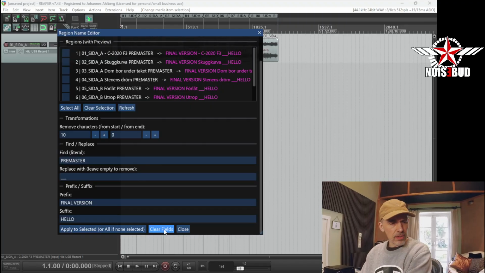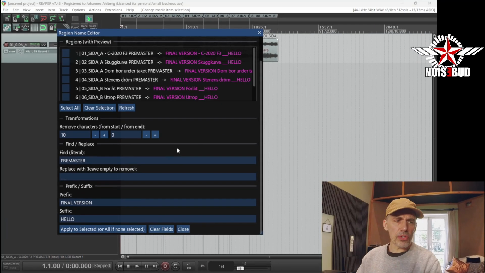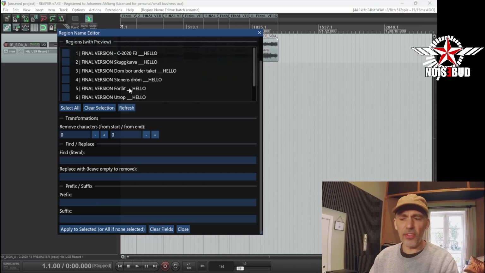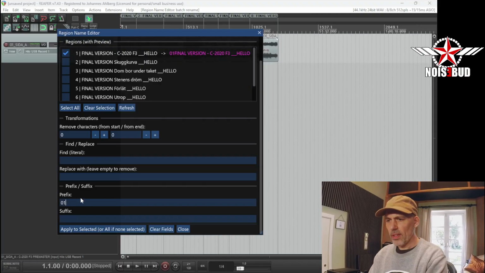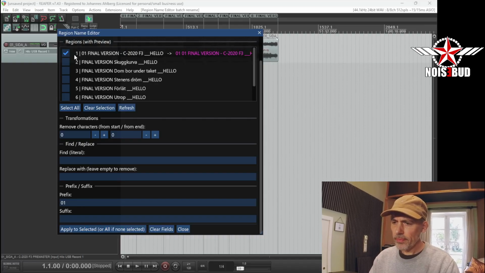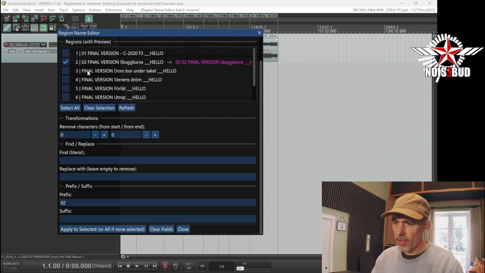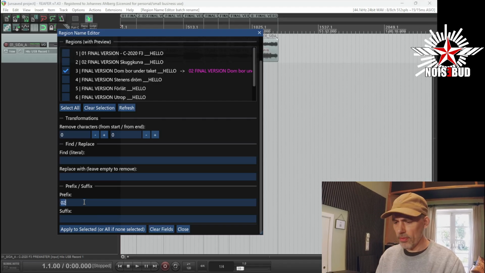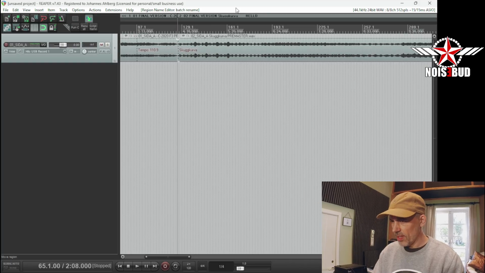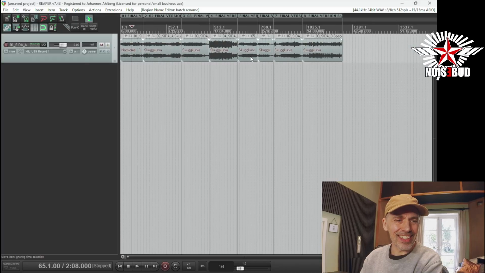You have a clear fields button down here so that you can clear all the fields if you want to start over. And another thing, if I click apply, you don't close the script, so you can continue to edit these. So if you want to add 01 to the first file, for example, then you can do that. You don't close the script until you are completely done with the renaming. So you can do pretty much all kinds of renaming in this script. It's really cool. And then we have the file name here: Final version, skuggkurva, hello.